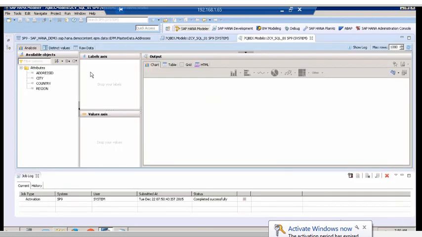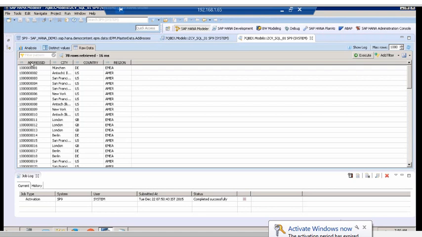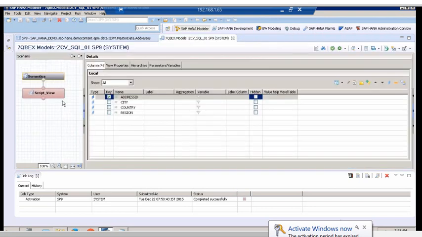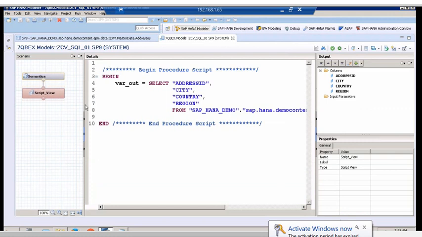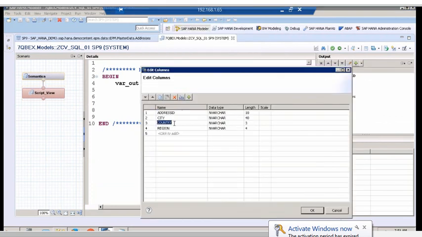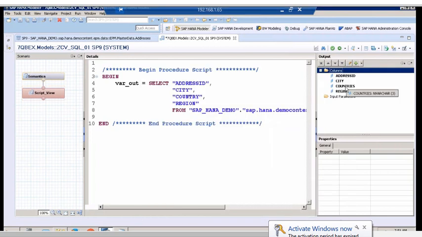If you see the content, what does it show me? Address ID, city, country, region. Let's say I actually wanted this column name to be not country but countries. What do I do? Because what you are seeing is actually the structure of this table variance. So I would like to edit the column definition of this table variance to countries.